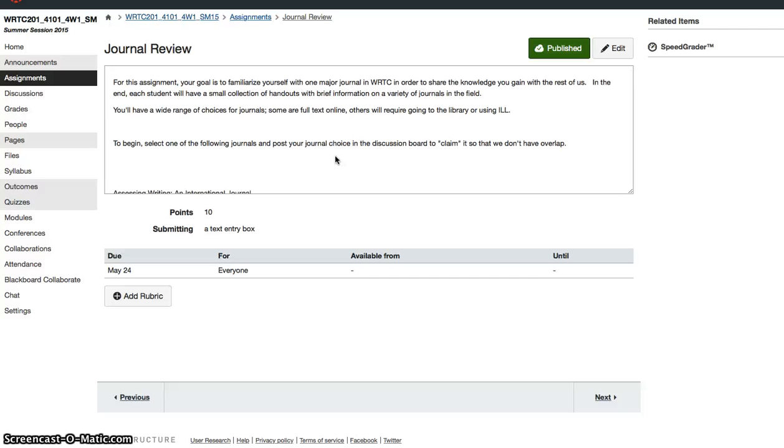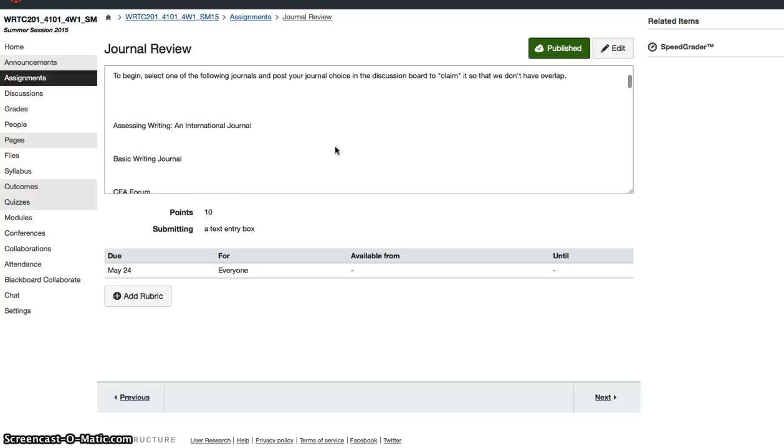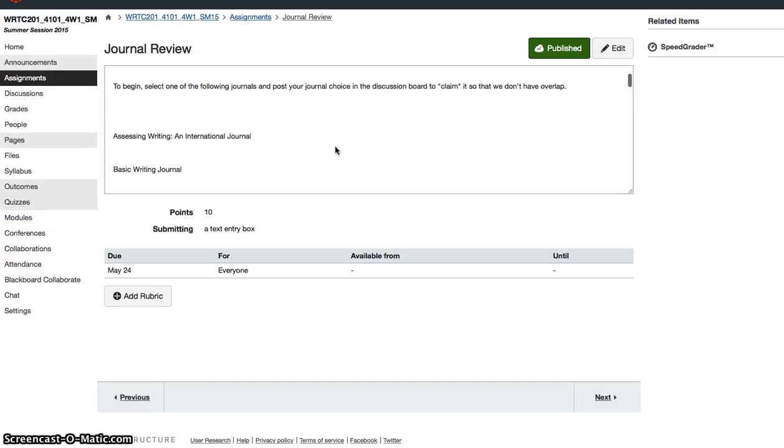I have put on this assignment sheet a whole bunch of journals, many of which are available full text through the library. So if you are off campus, you will need to set up a proxy server, and if you need help doing that, you can contact the library. Maybe you already have that set up, but you want to set up off-campus access to the databases so that you can get into these journals.